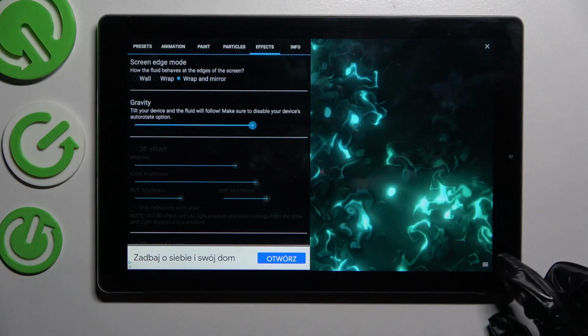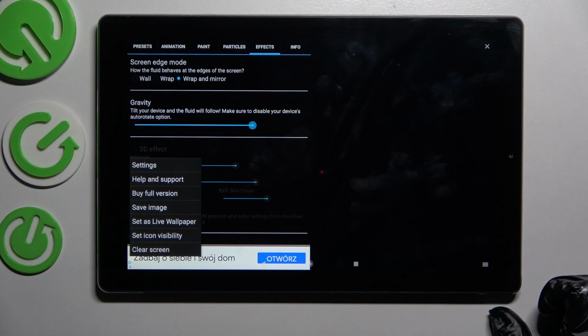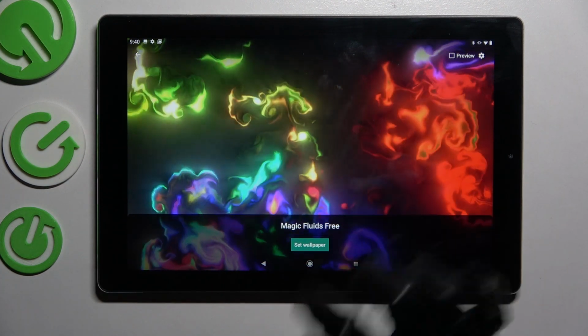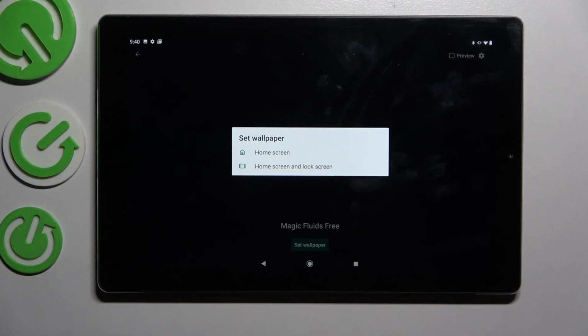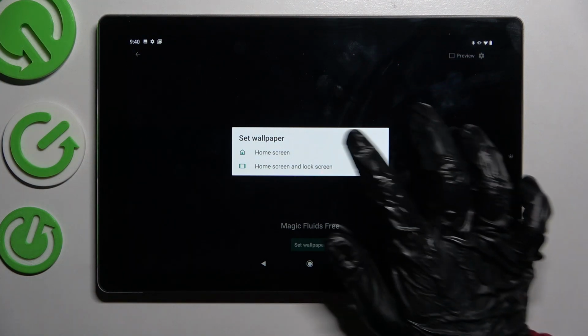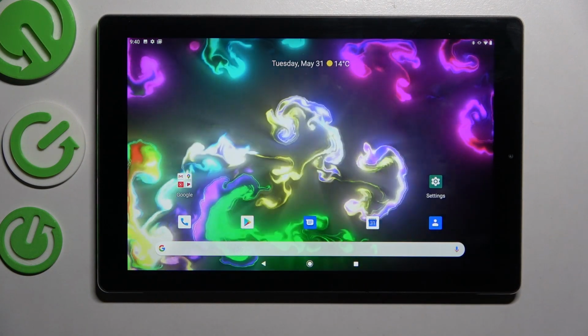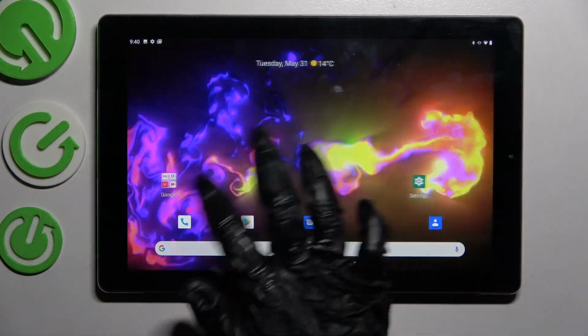When you're ready, click at the bottom right corner again and tap on Set as Live Wallpaper over here. Now click on Set Wallpaper, tap on one of those options, home screen or home screen and lock screen, and simply go back. As you can see after that, my wallpaper was successfully applied.